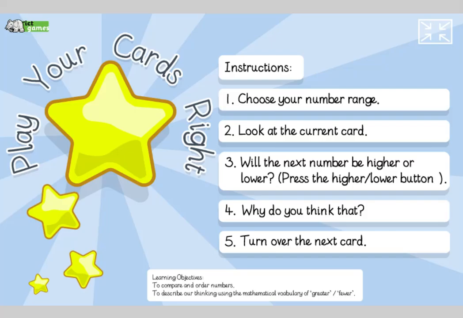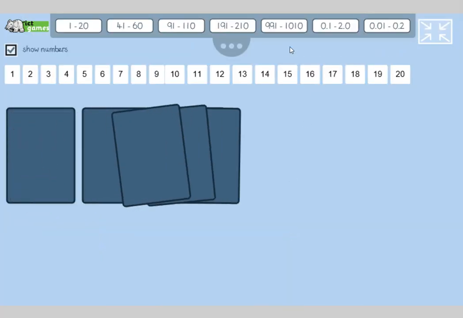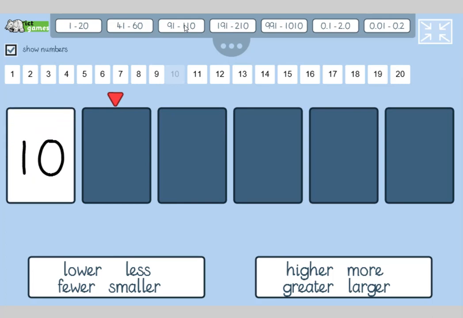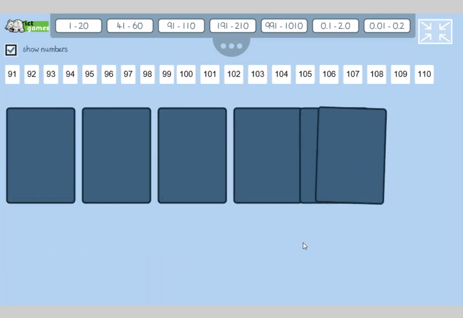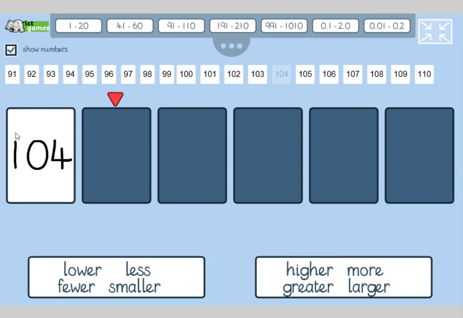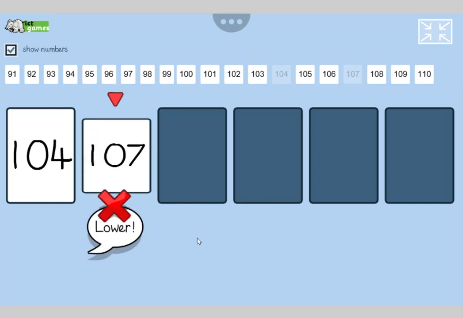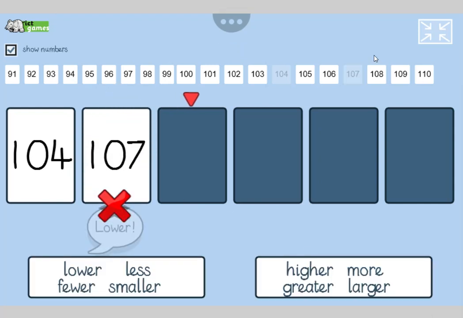We're going to finish with our game. Here we go. Let's try numbers between 91 and 110. So we've got 104. If you think it's going to be higher than 104, shout higher. If you think it's going to be lower than 104, shout lower. Okay, right, so 104, that's kind of in the middle. Makes it tricky, doesn't it? Because there's almost as many numbers here as there are there, but there are more here, so I'm going to say lower. Let's have a look.